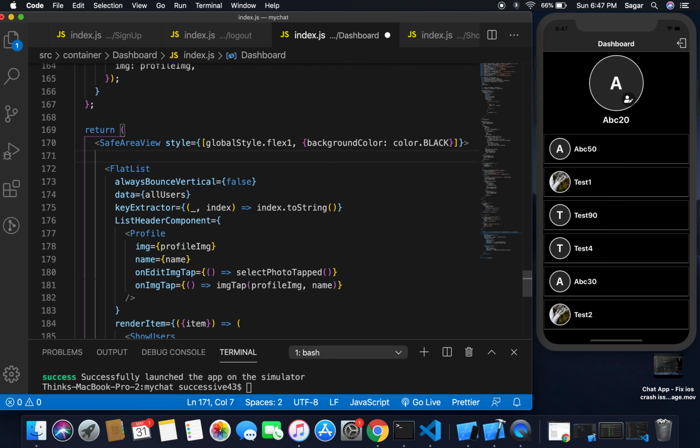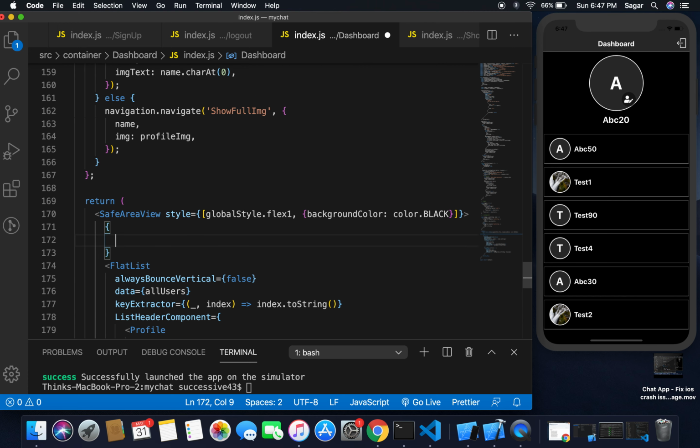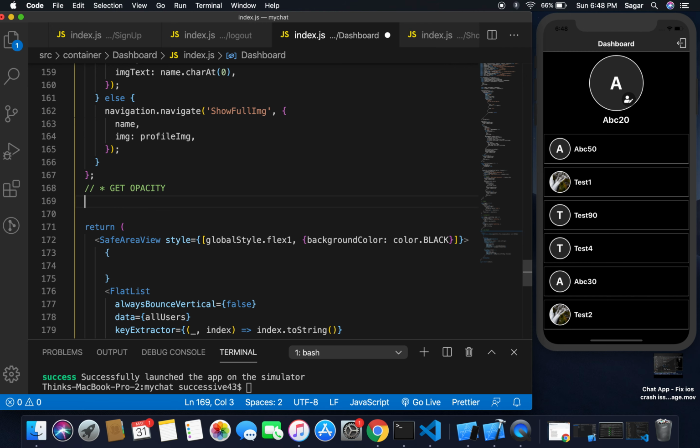What I'm going to do is check our opacity and scroll position comparison. If the scroll position is greater than the opacity, then it will show this sticky header. For this, I'm going to create a function that will calculate the opacity. So give it the name get opacity, and I'm going to create an arrow function for this get opacity.